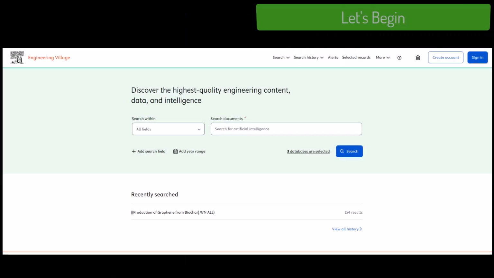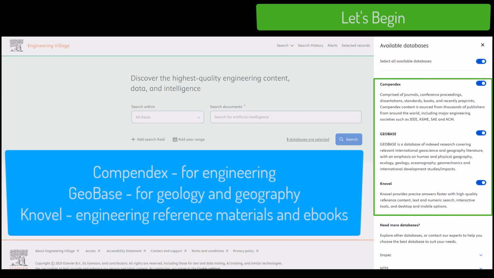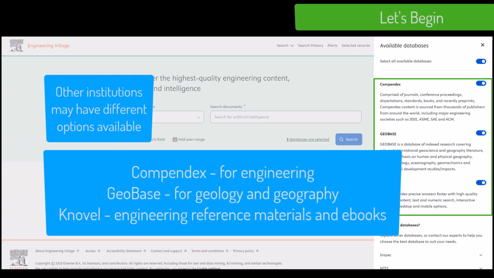All right, let's begin. We've got Engineering Village up, and as I mentioned, we've got a couple different choices of databases within Engineering Village. Compendex, which is for engineering, GeoBase, which is for geology and geography, and Knovel, which is also for engineering, but it's mostly reference materials like ebooks. If you're viewing this in the future and/or are at a different school, you might see different options.